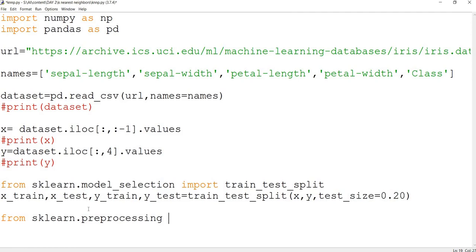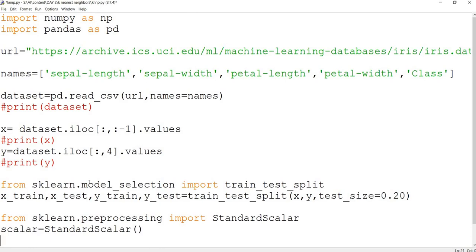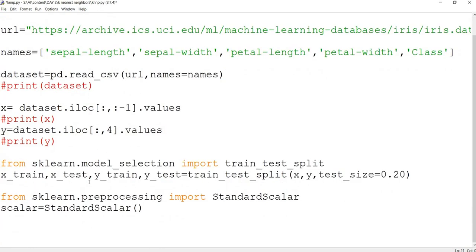So from sklearn.preprocessing, import StandardScaler. We are basically converting all our values to a standard set of values. So what we'll do is name a variable called scaler. That scaler is nothing but our StandardScaler function. Instead of using the StandardScaler name every time, we can use the scaler name each and every time.